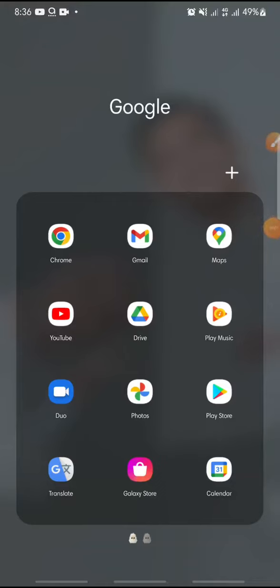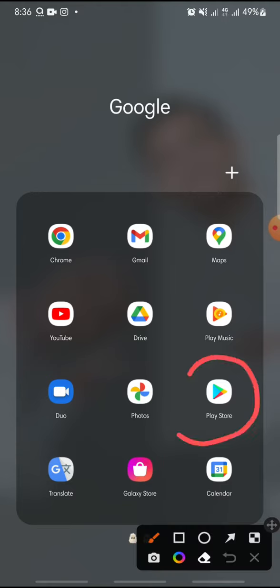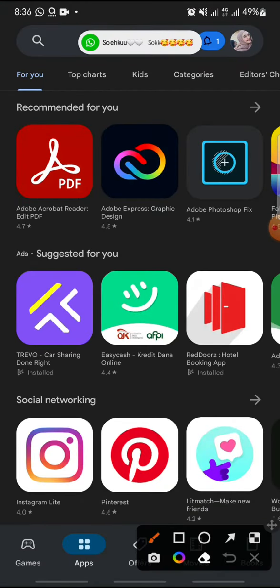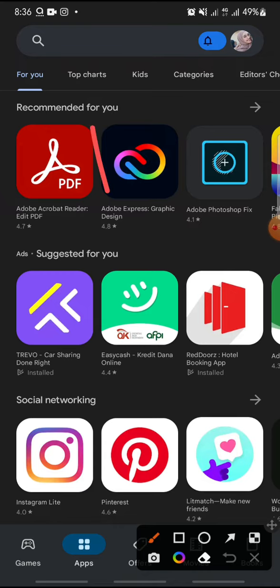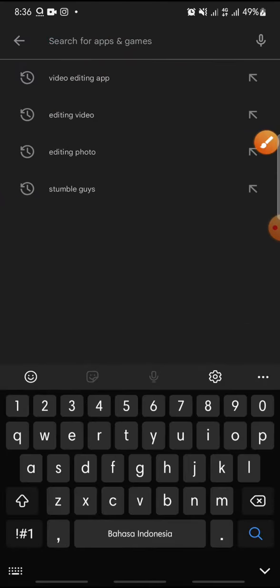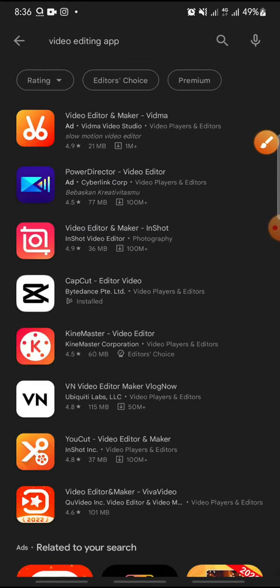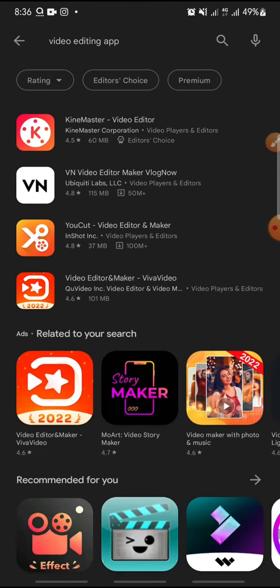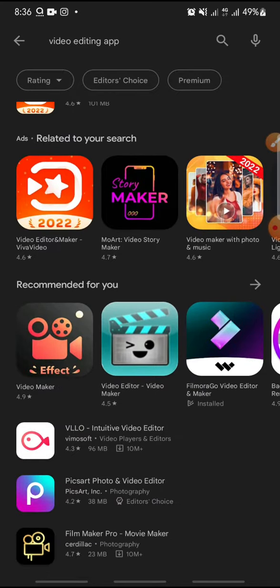In this video, I'm going to show you how to see the best video editing apps on Google Play Store. Now, let's get started. First, open your Google Play Store, and then in here you can click on the search box and click on video editing apps. And then in here you can see many best video editing apps on Google Play Store.